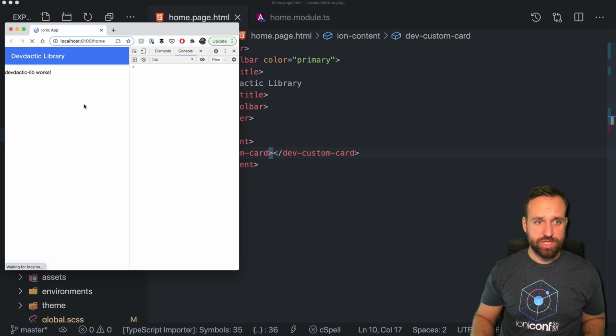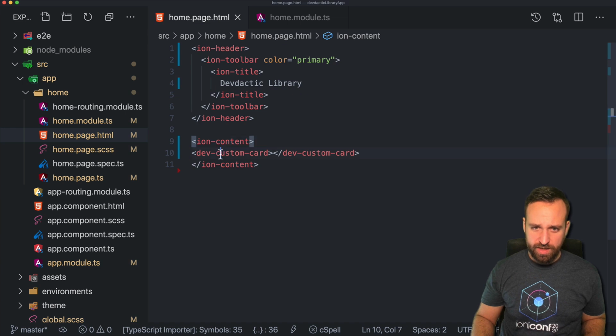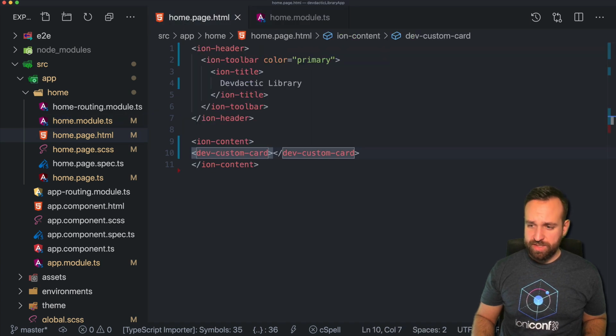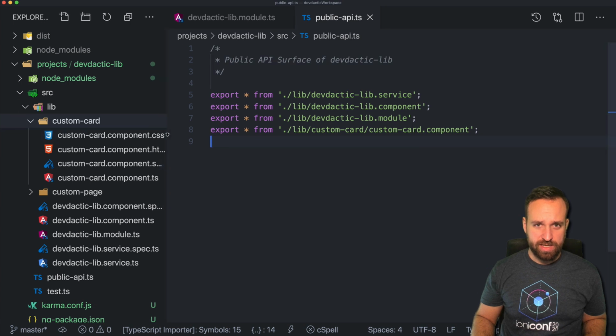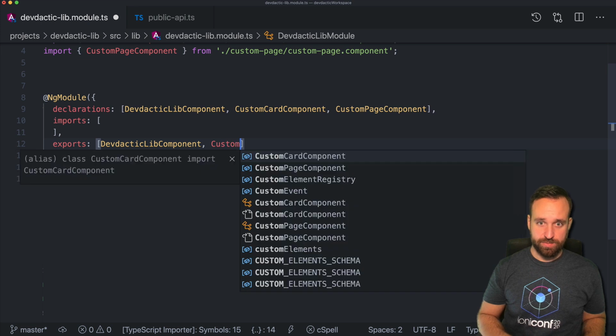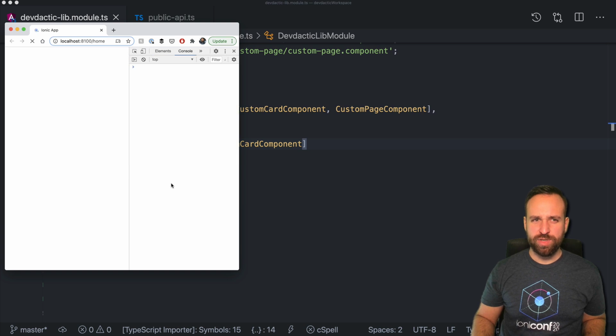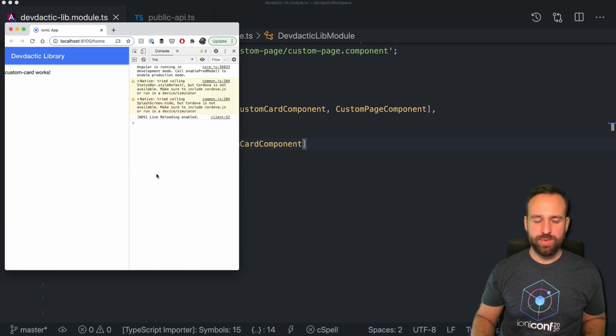I think we should by now be able to show it, but dev custom card is not a known element. Yeah, well, it's not easy. It's kind of a bit complicated sometimes. We're exporting it here, but we're not yet exporting it within the main module of our lib. So let's put it in here as well, custom card component. And then actually, I think the app always reloads twice. Yeah, for the library, and then again for internal changes. But now we can see the custom card already works.